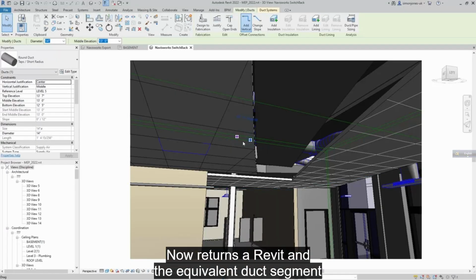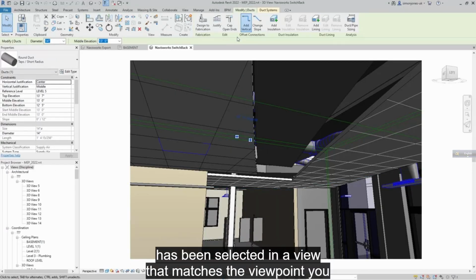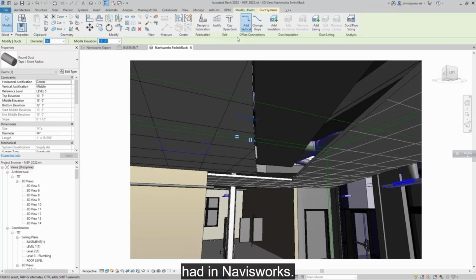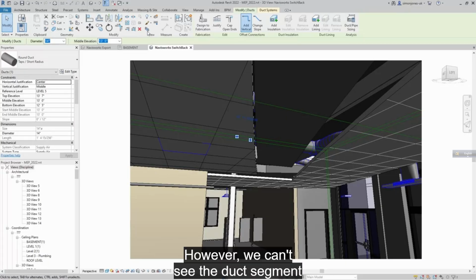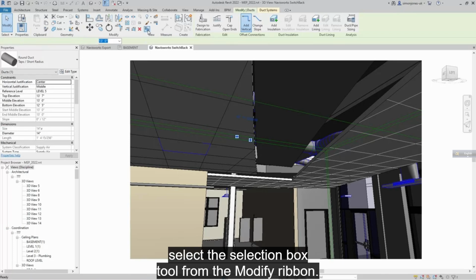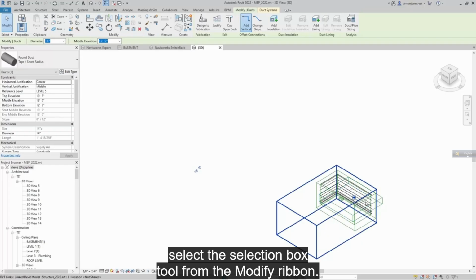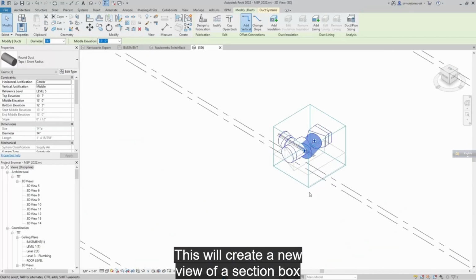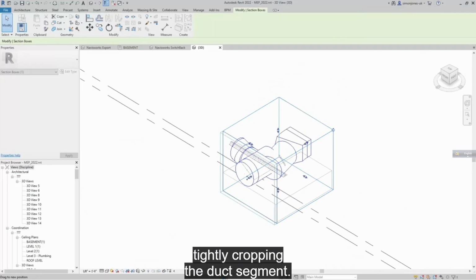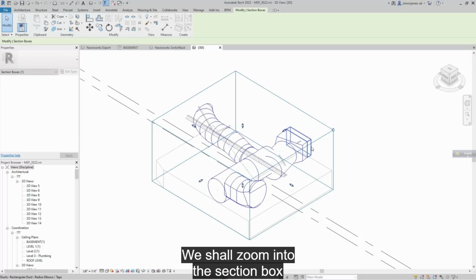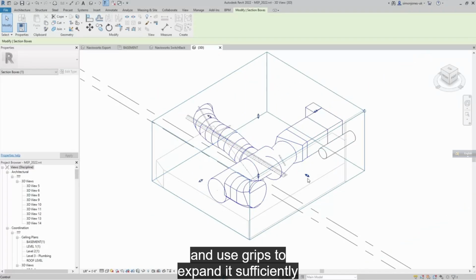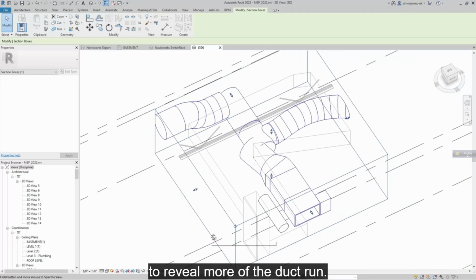Now return to Revit and the equivalent duct segment has been selected in the view that matches the viewpoint in Navisworks. However, we can't see the duct segment as this view includes the room ceiling. With the duct segment still selected, select the section box tool from the Modify ribbon. This will create a new view with the section box tightly cropping the duct segment.